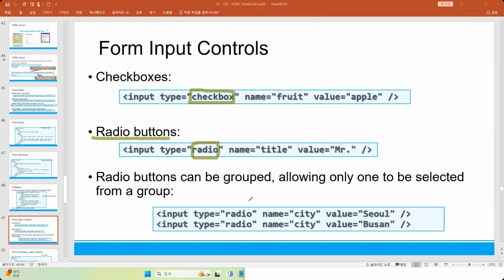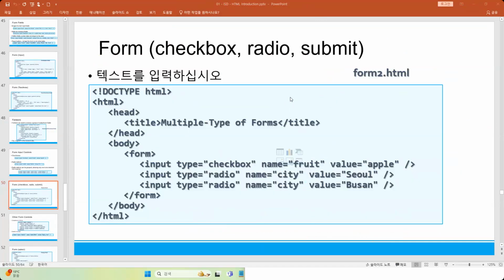And then if they are in the same group, for example, you can select only one city, Seoul or Busan. You cannot select both. Then the type will be radio and the variable name should be the same, which is city, and the value should be different. Okay, so the same name means this is a radio button with the same group. That's it.